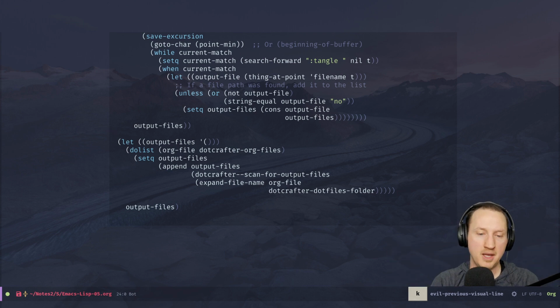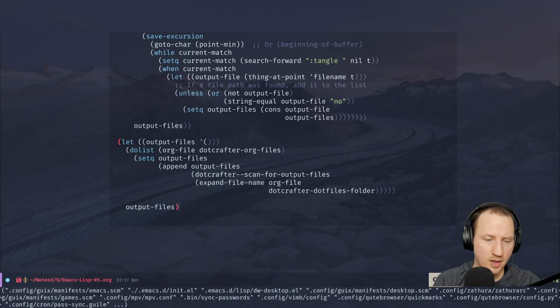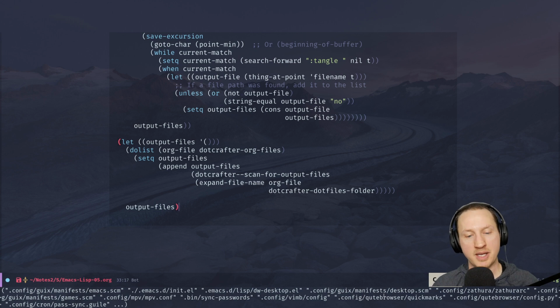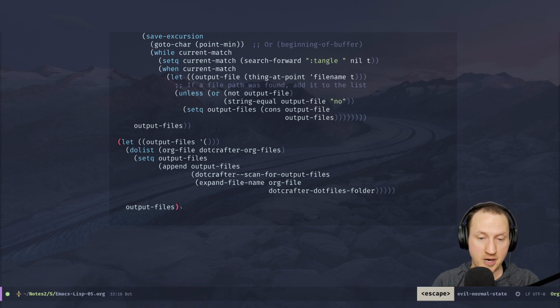So let me run this really quickly and see if it works like we expect. All right, so the result is a list that is so long basically that it can't even be displayed all the way, but you can see that it's all of the output files that have been listed in all the tangled blocks inside of those org files. So finally, we've got the first part of the functionality we need implemented by basically scanning all those files for the output files. That's great.